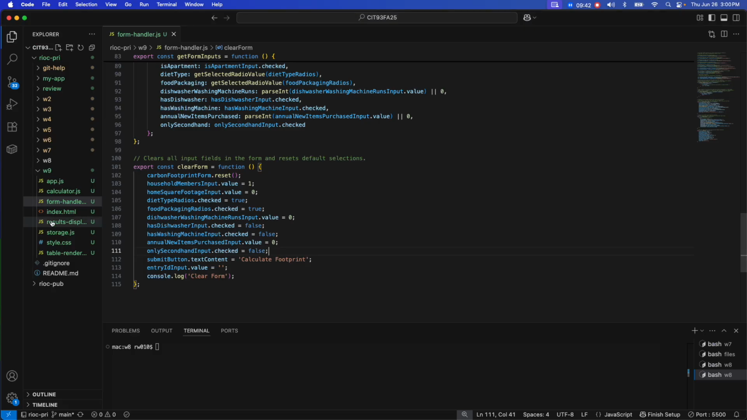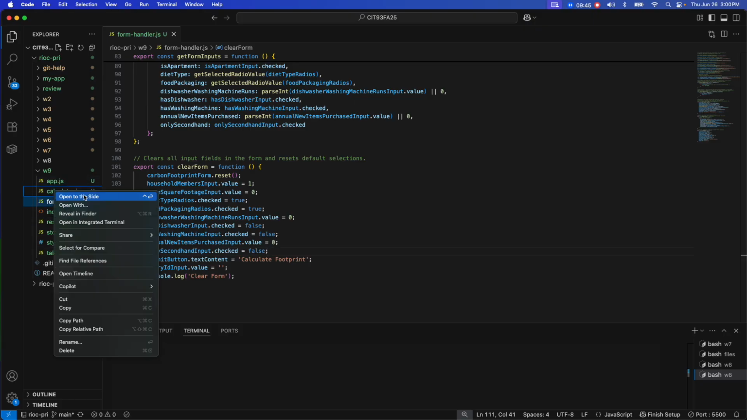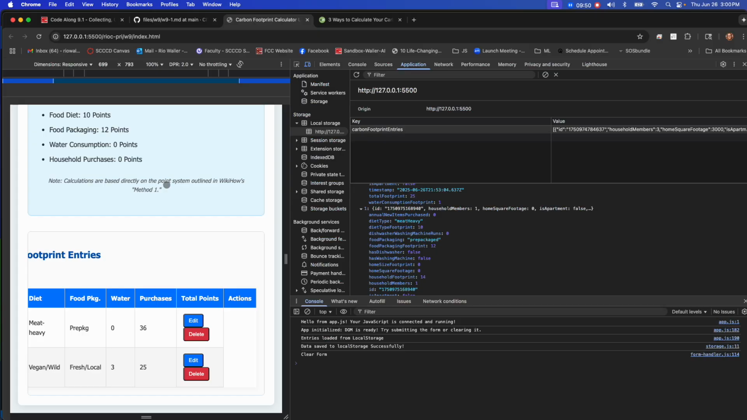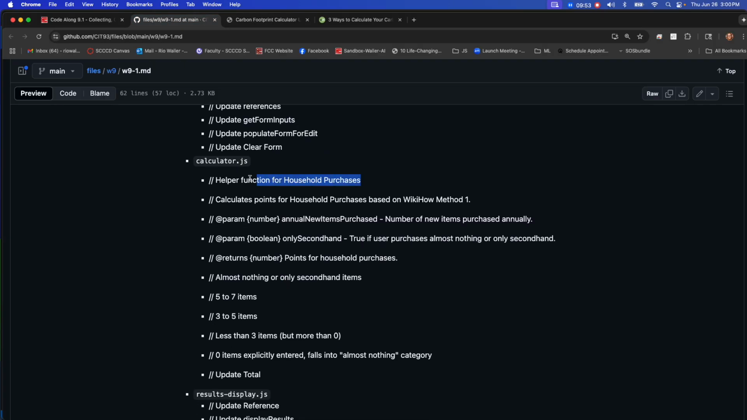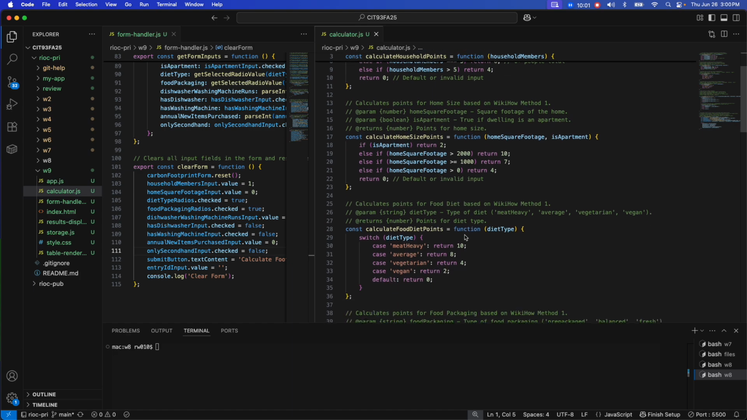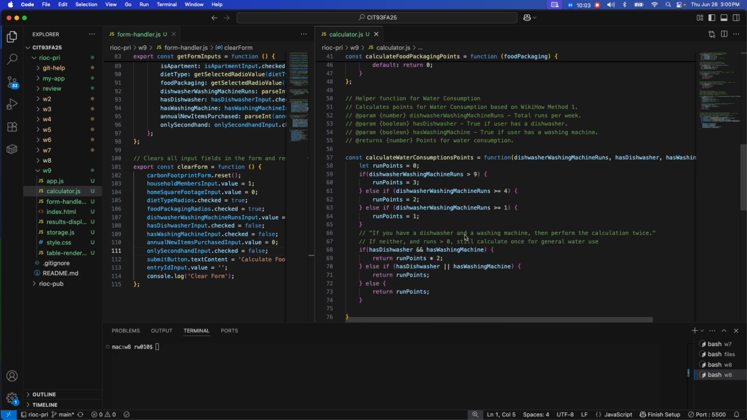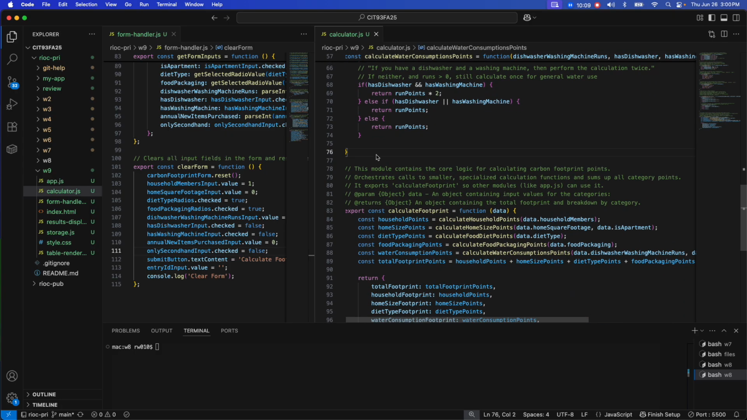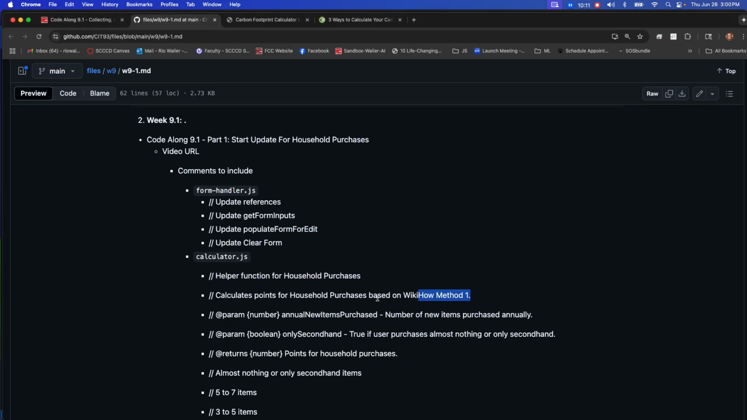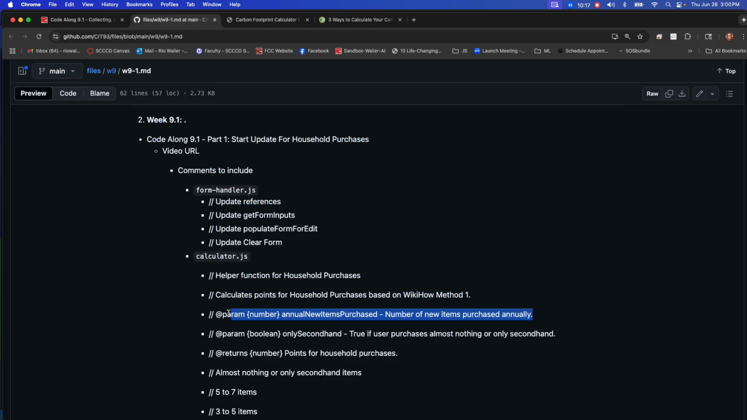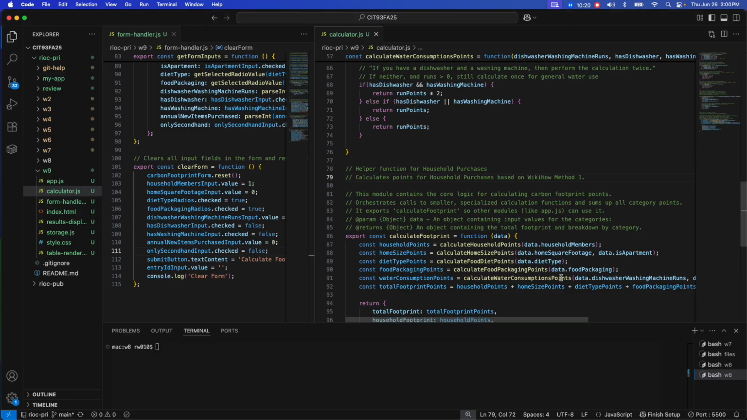The calculator. Okay, so then we move on to calculator. And I like to do side by side in this case. I'll probably note up here that this is just to help guide you through which ones you need to do, but in calculator we're going to actually write the new function. Let's do it right after the last one. So this is the helper function using the method we already talked about. It's going to take in the annual new purchases.